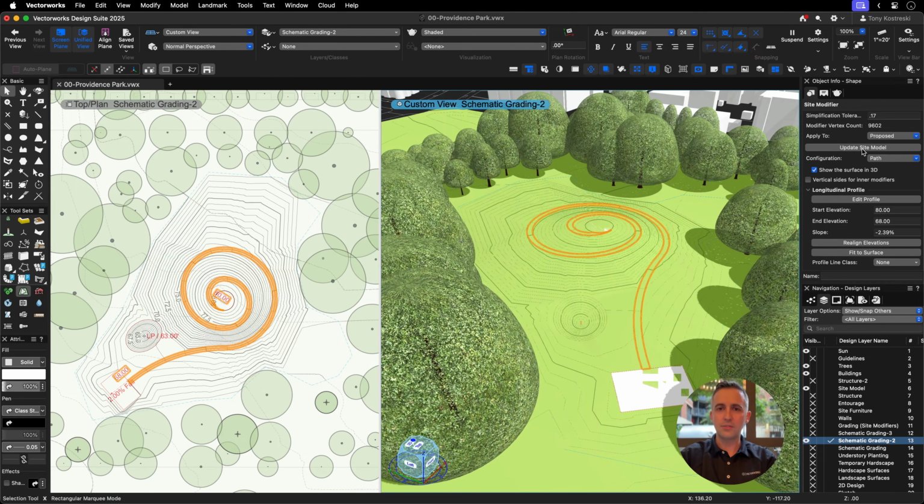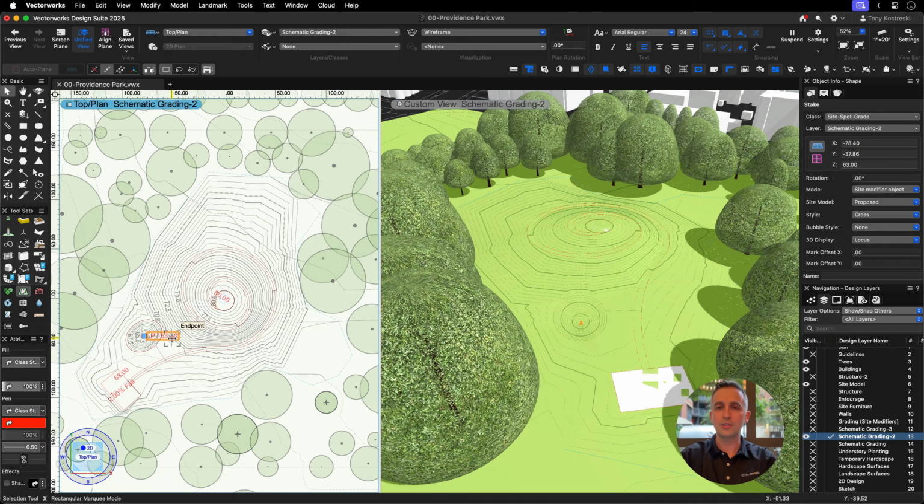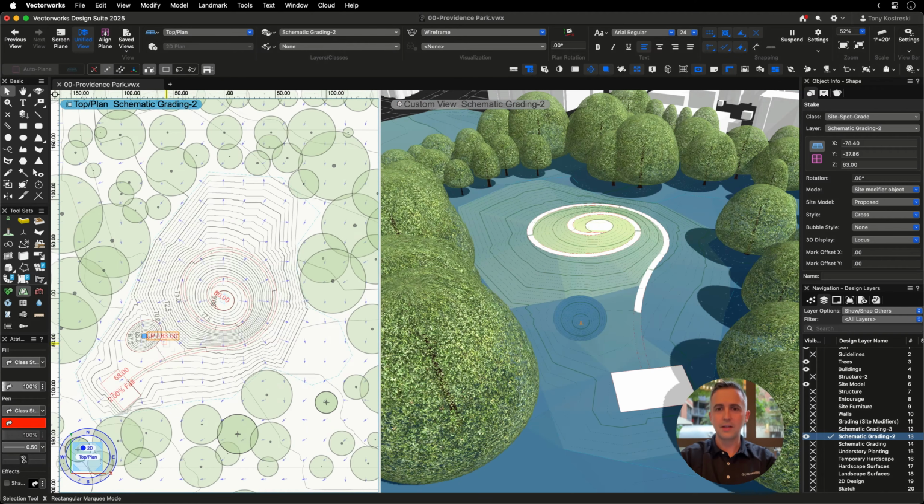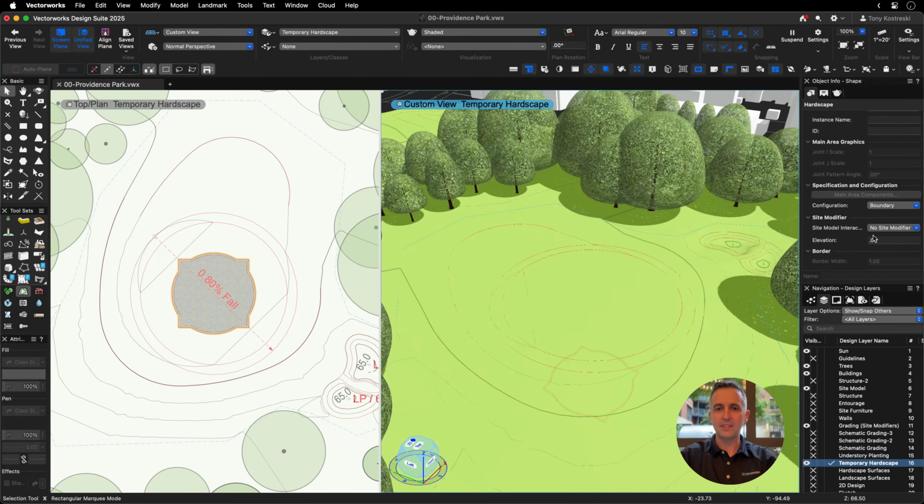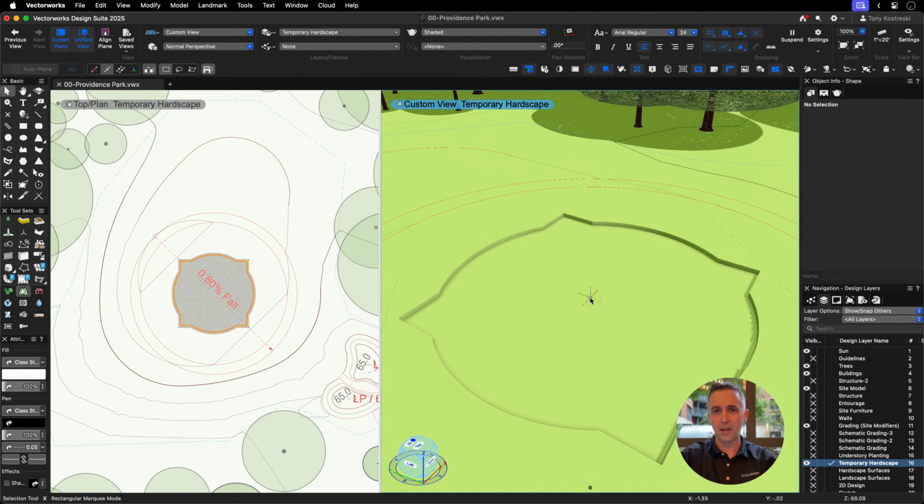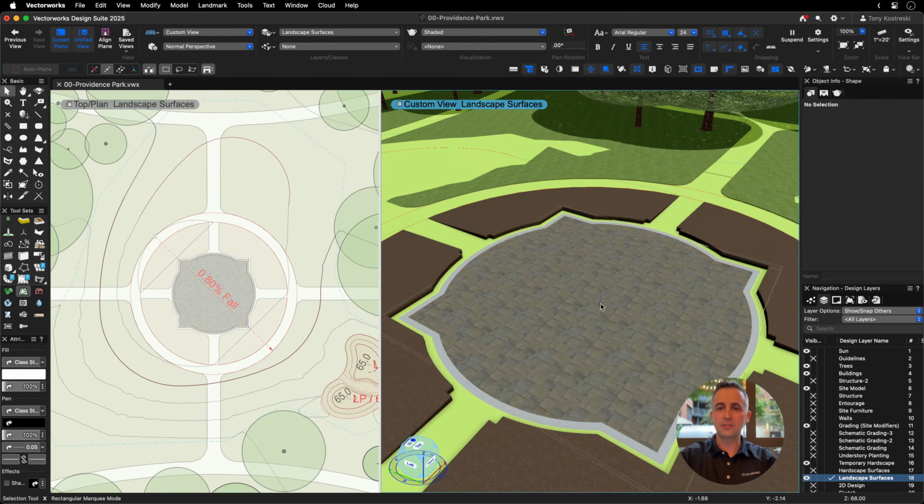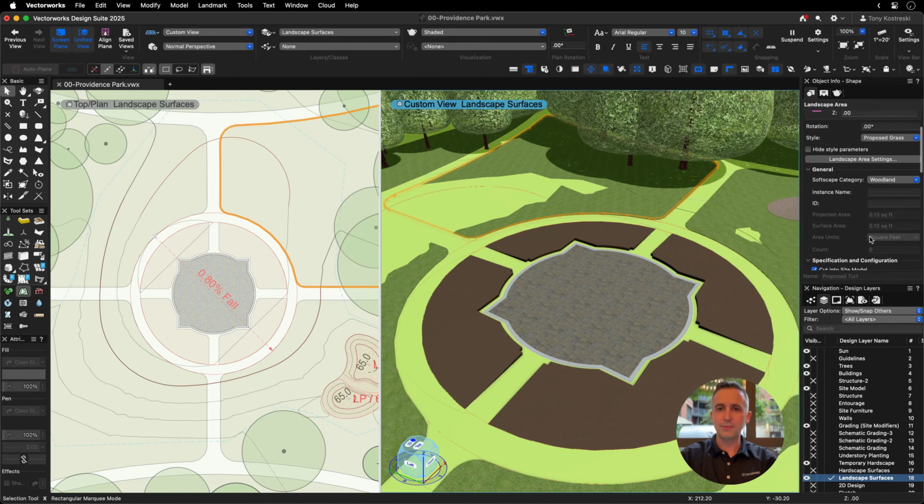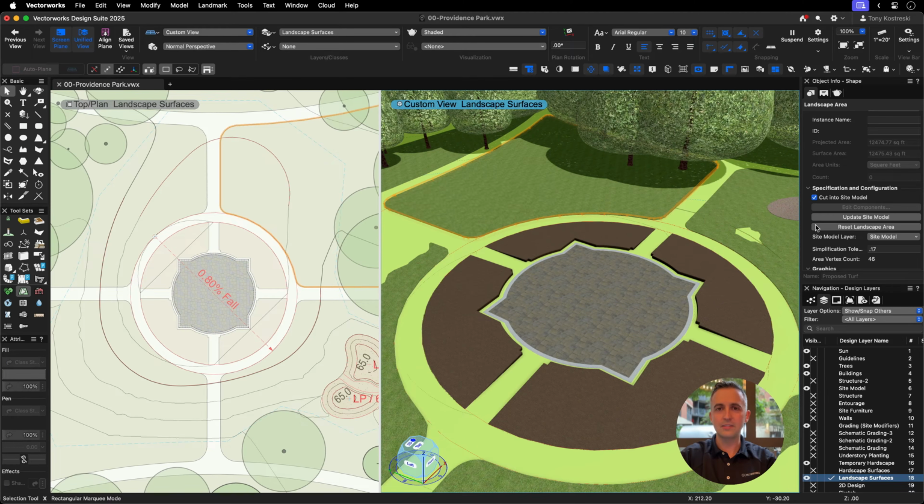You can also make use of stake and grade objects to indicate low and high points on a site, making sure water drains where you want. Draping hardscapes in landscape areas has never been easier, with additional options to cut solids from the site model. If changes to the grade ever occurs, hardscapes and landscape areas can be reset to automatically conform to the latest site model surface.